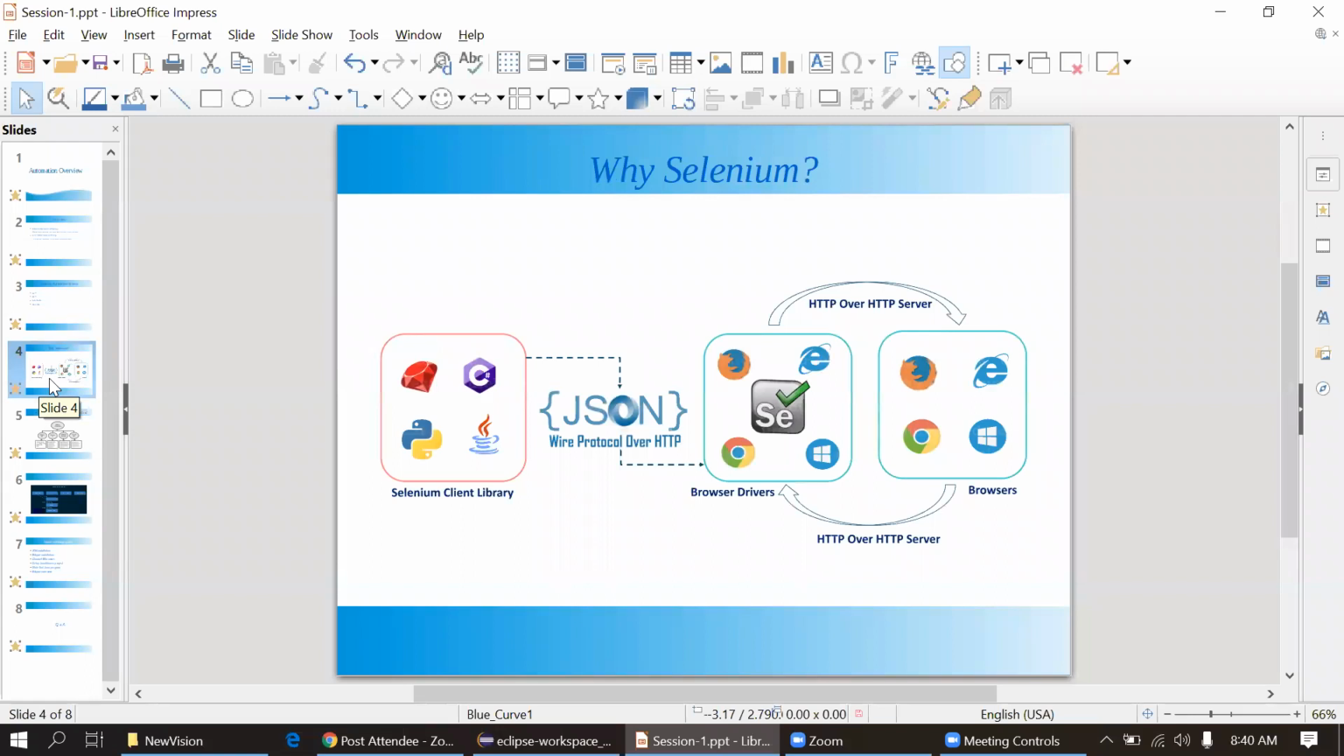Suppose every organization has a different set of OS, and every organization has a different set of browsers. If you want to work with every browser or any different OS, Selenium provides support over multiple OS plus multiple browsers along with multiple languages. Selenium supports Ruby, Python, C Sharp, and Java. So if you know any of these languages, we can work with Selenium easily.